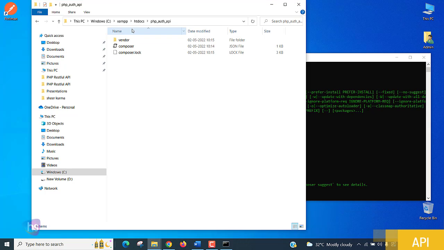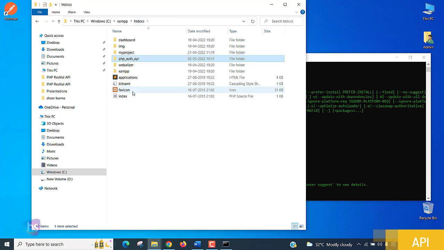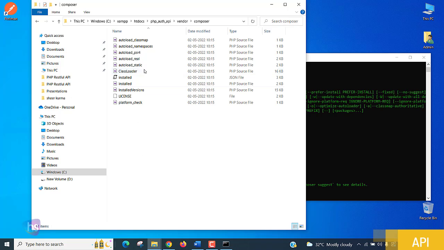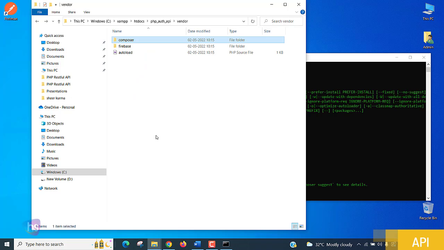Now let's go and see our project directory under htdocs, php_auth_API. Here you may see the vendor folder, autoload, firebase, php-jwt. All these things from Composer are available here. So you are getting all the information we require to work with a PHP application to implement JSON web token authenticated RESTful services.